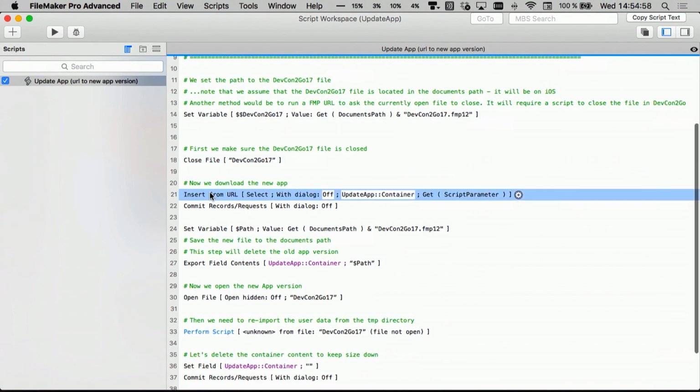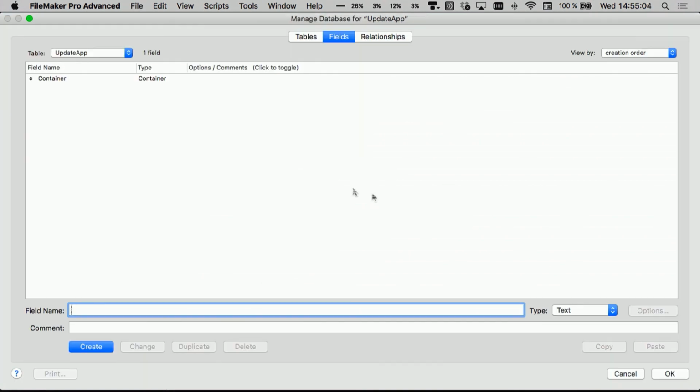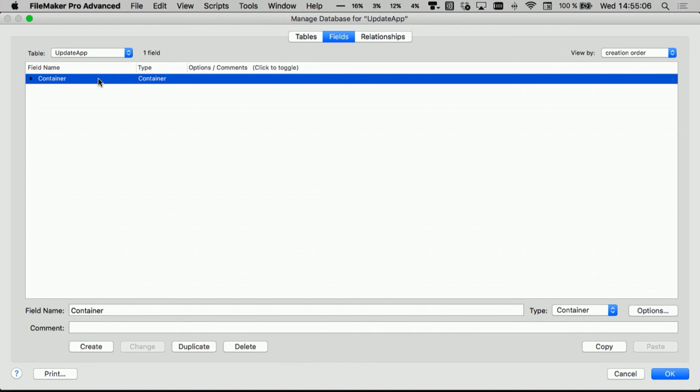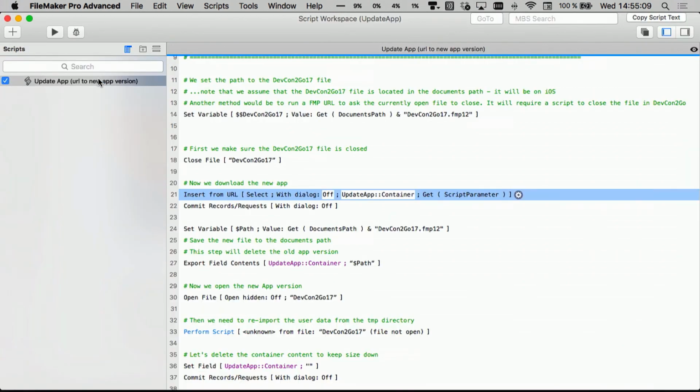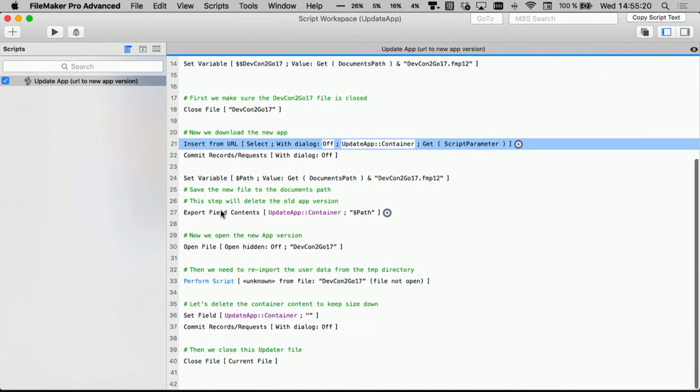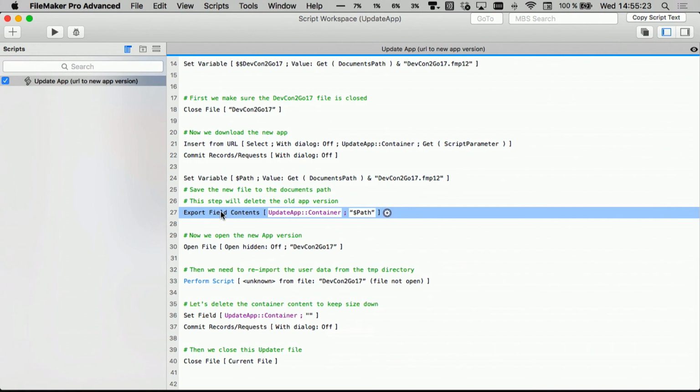After we have done that, we are going to insert from URL into a container field. There's a single field in this file, which is a container field, and we want to grab the file into that container field from the web server. And this is what's going on in this step. After we have it in the container field, we want to export it out to our documents folder. And since the new file and the old file have the same name, the old file gets overwritten. So that's what's going on here.